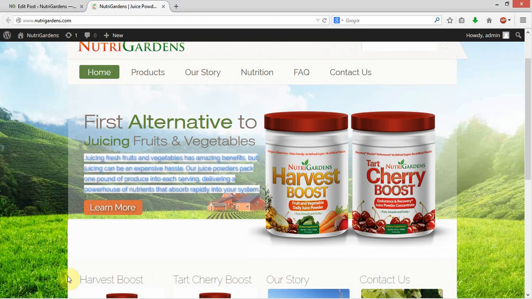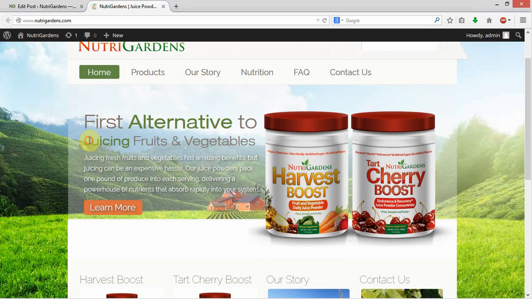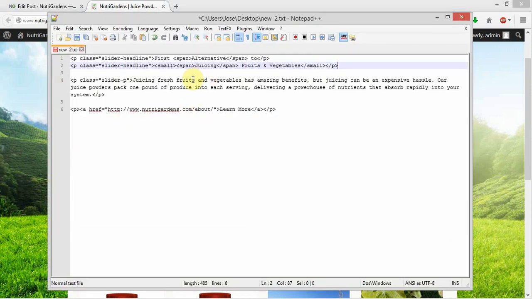And then right above that, you'll see we have two lines, which represent this line and this line. And you'll see that they're formatted with a couple of different things. So one, they're given a P tag or a paragraph tag, and it's given a class of slider headline. This is done for each row. This is necessary and should be done for each row.